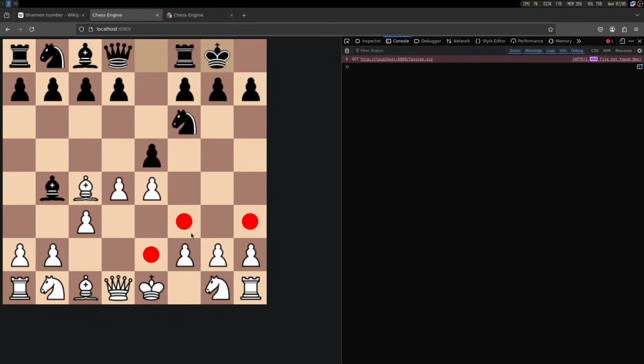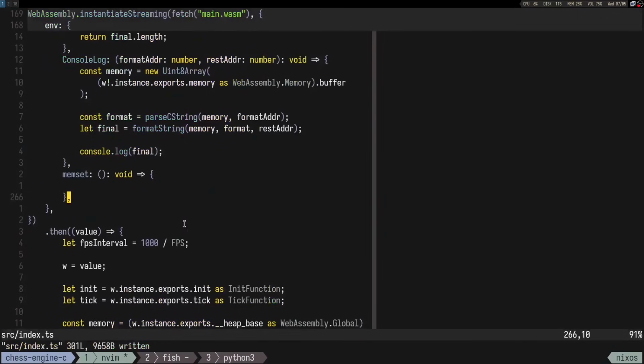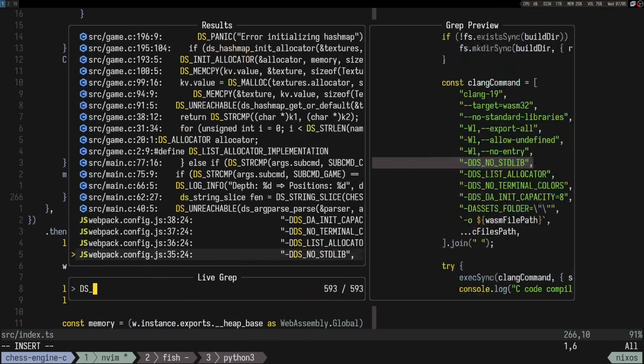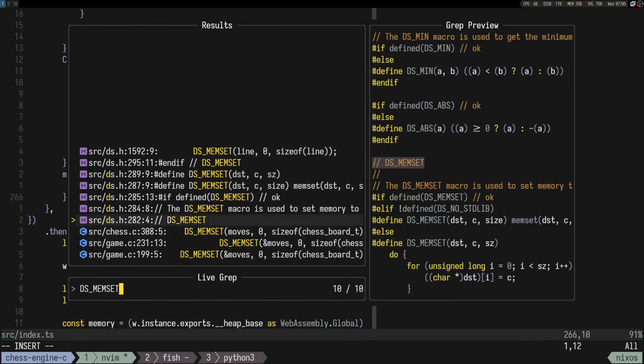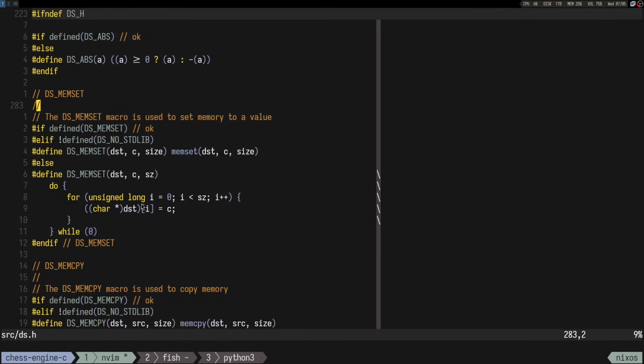But yeah, I mean, you can see that I can still play it from the browser. It's pretty weird. I should maybe look into what changes I made since last time. Sure, we added this DS memset thingy. Alright, but it's being defined as memset only when DS noSTDlib is defined. So that should be fine.